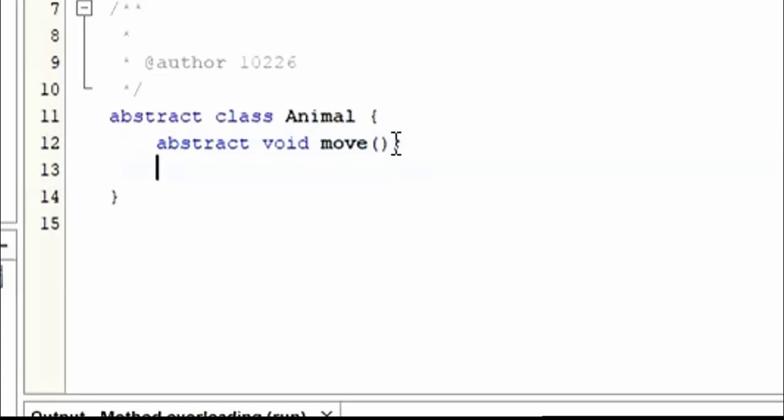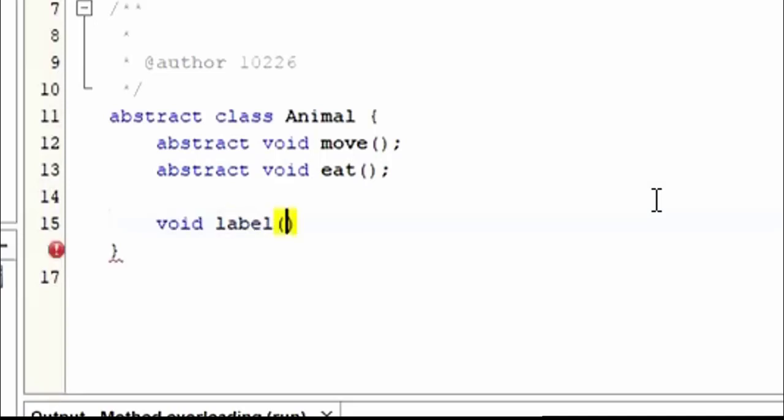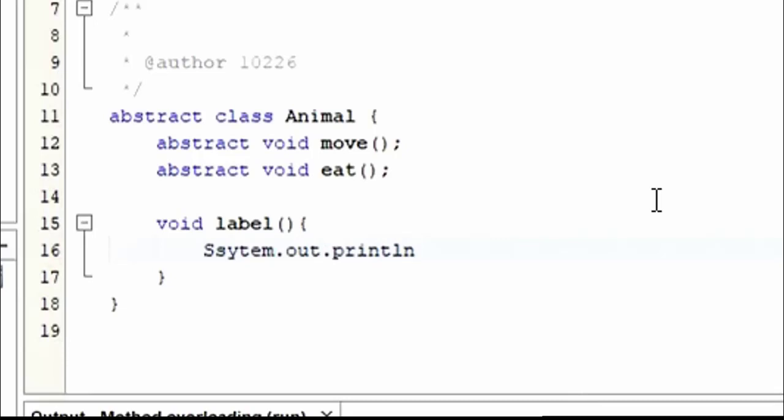So let me create another abstract method, and let me call this one void eat, right? So I'm sure that you can remember an abstract class can have both abstract methods as well as concrete methods. Concrete method in the sense the normal method. Let me say void label. This is a method, right? So here I can have the definition, System.out.println. So inside I would say maybe animal data.